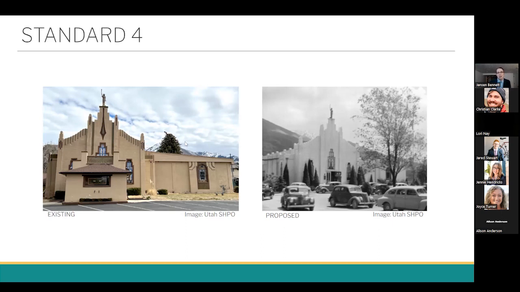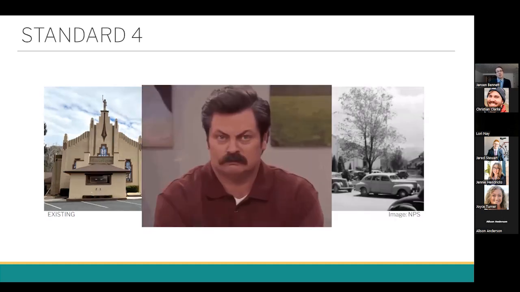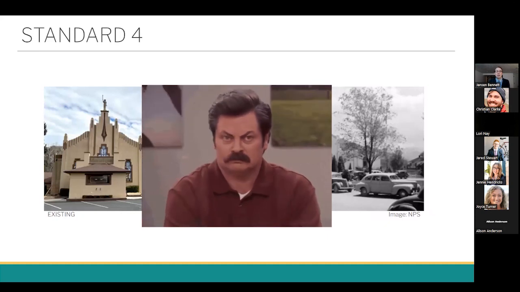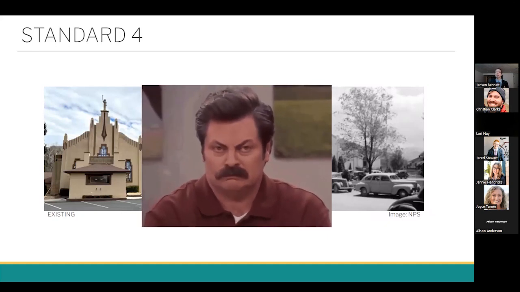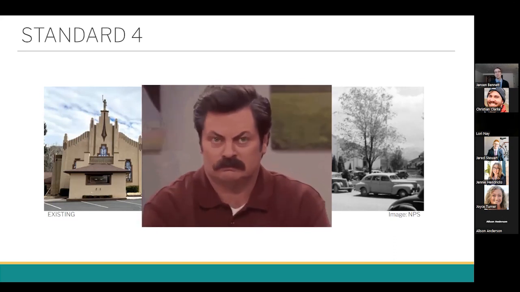And if the property owner were to propose removing that addition and reverting the building back to its original appearance in the 1920s, it would not meet the standard because it's removing a significant portion of the building's history. So this standard essentially says that we want to make sure that we keep and preserve all of a building's iterations throughout its timeline.